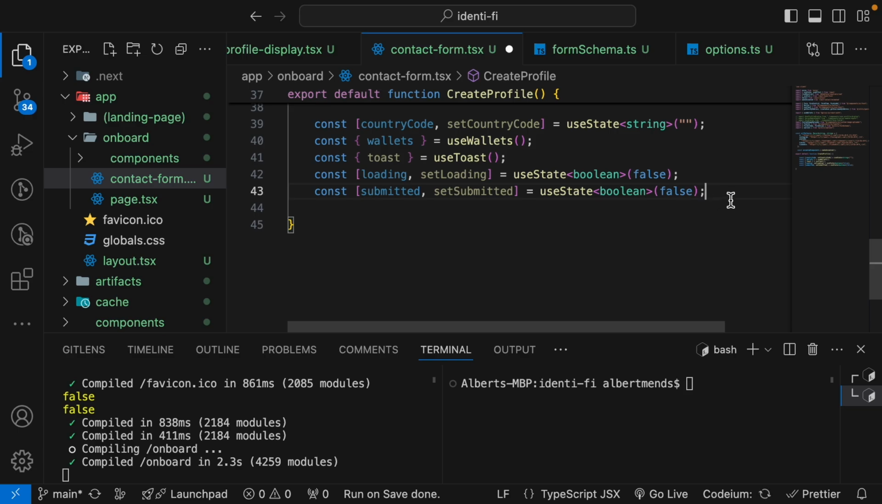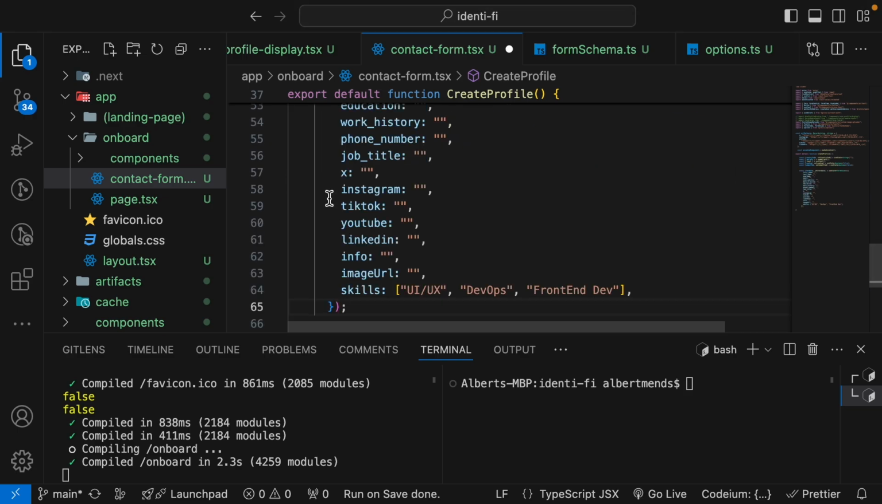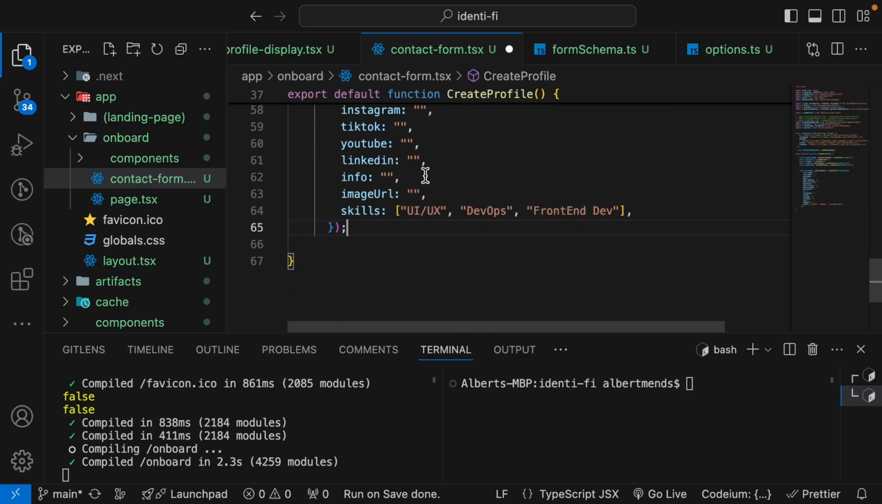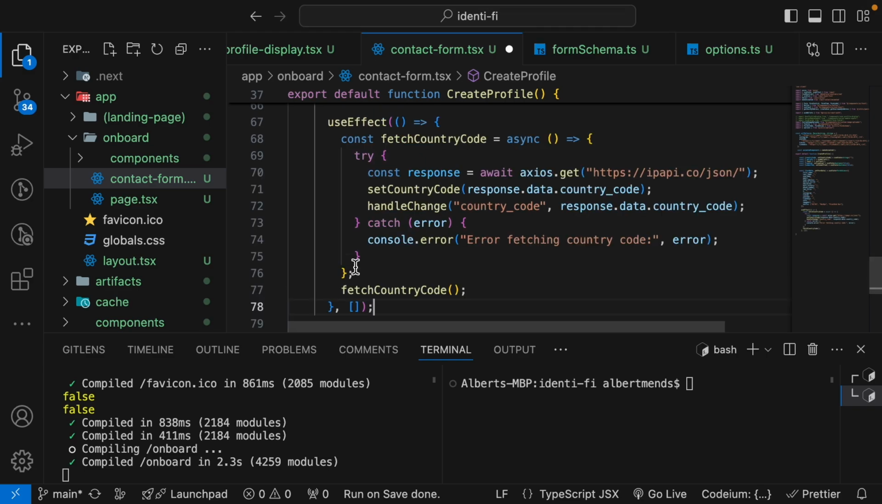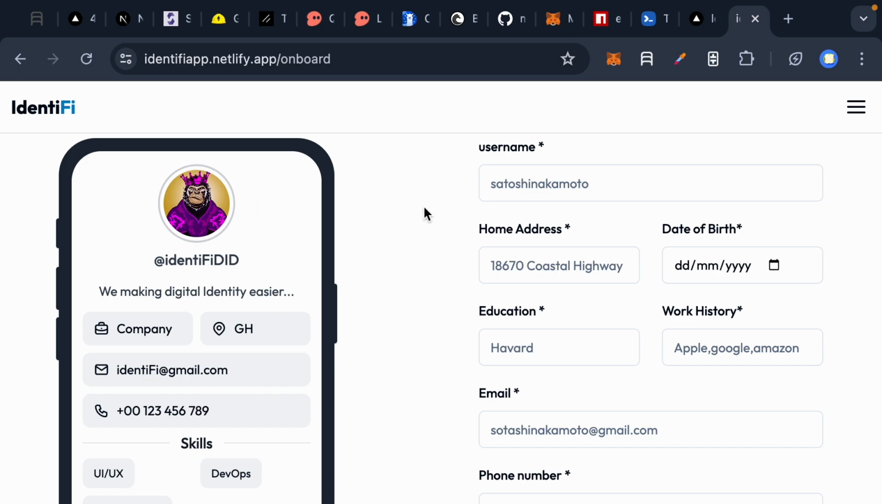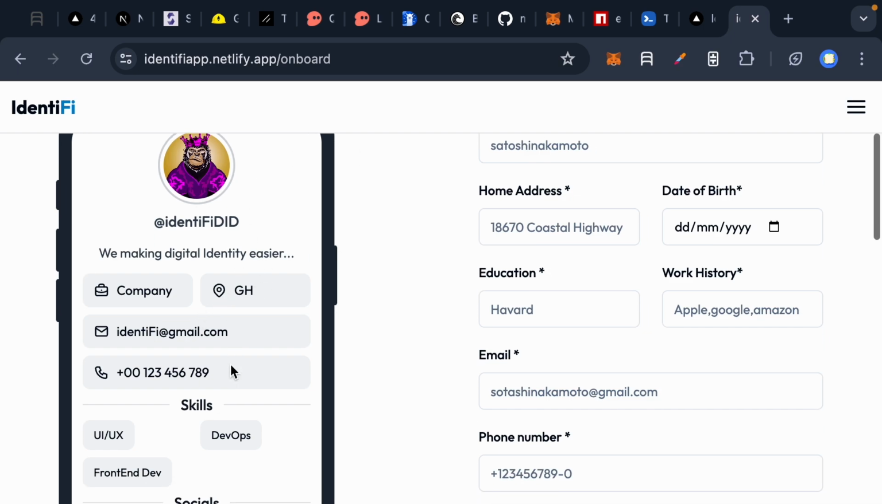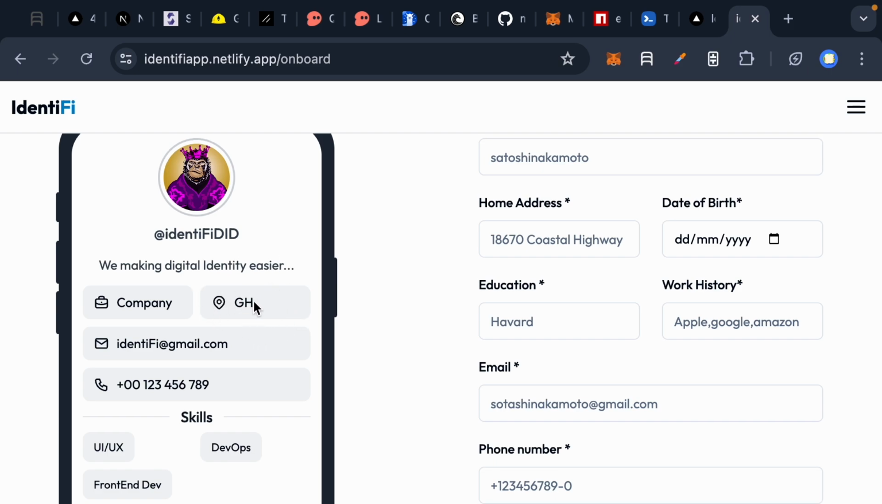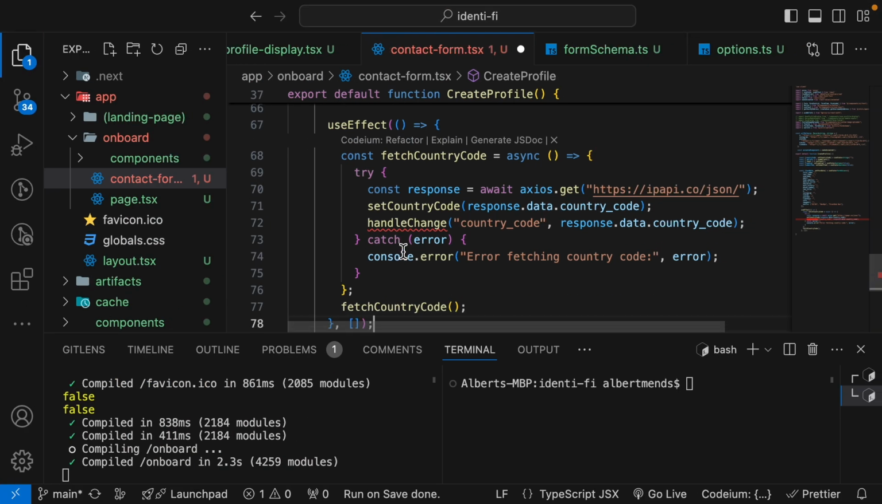Once we are done creating this, we are also going to create a state for the form. So we have the state for the form data, and we have this use effect to get the country code. When we check this identity here or the mockup here, we can see we have the country code here, GH. The application detects your country and then populates it with the right country code using this function.